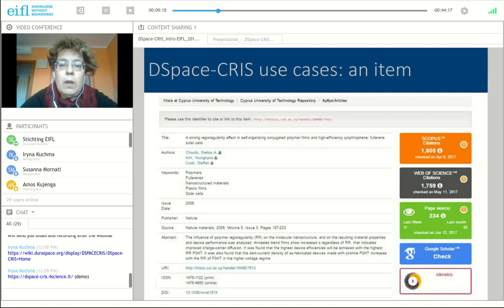And here you see the record for an item, and you can see that besides the usual bibliographic information you have on the left side, you also have these widgets to show the metrics of the item, so the Scopus citations, Web of Science citations, the altmetrics, which is also becoming more relevant, which means that you can see how many times this paper was cited in the most diffused social media.